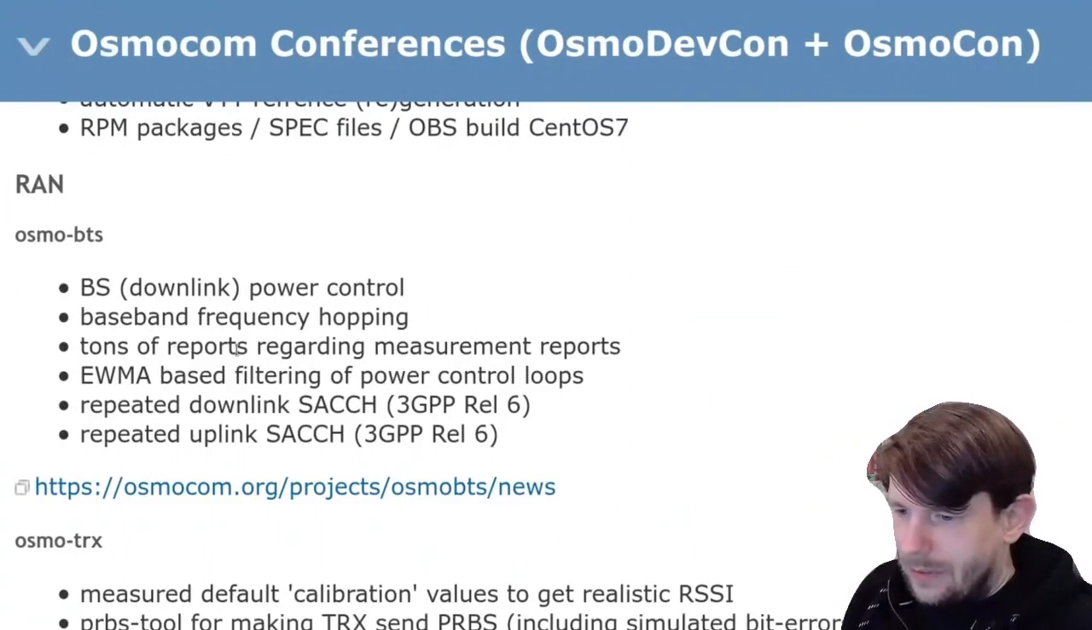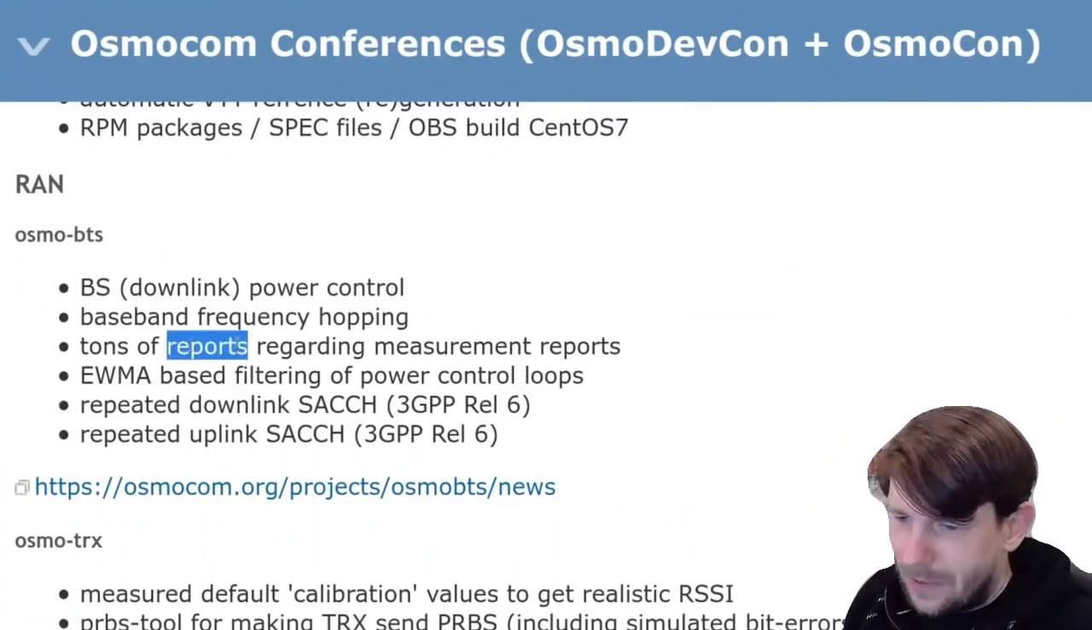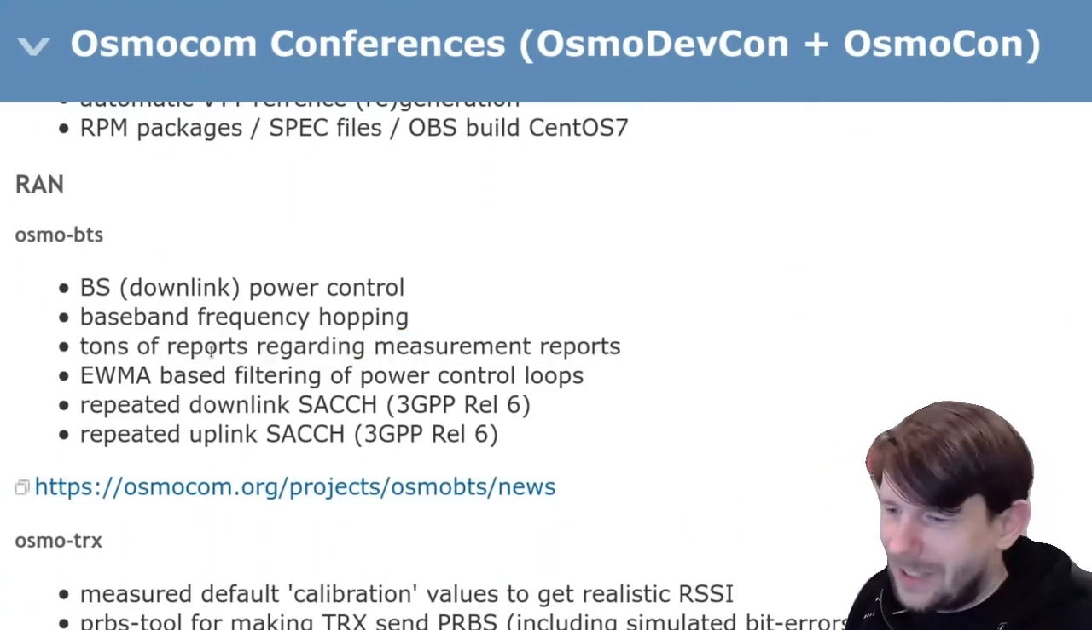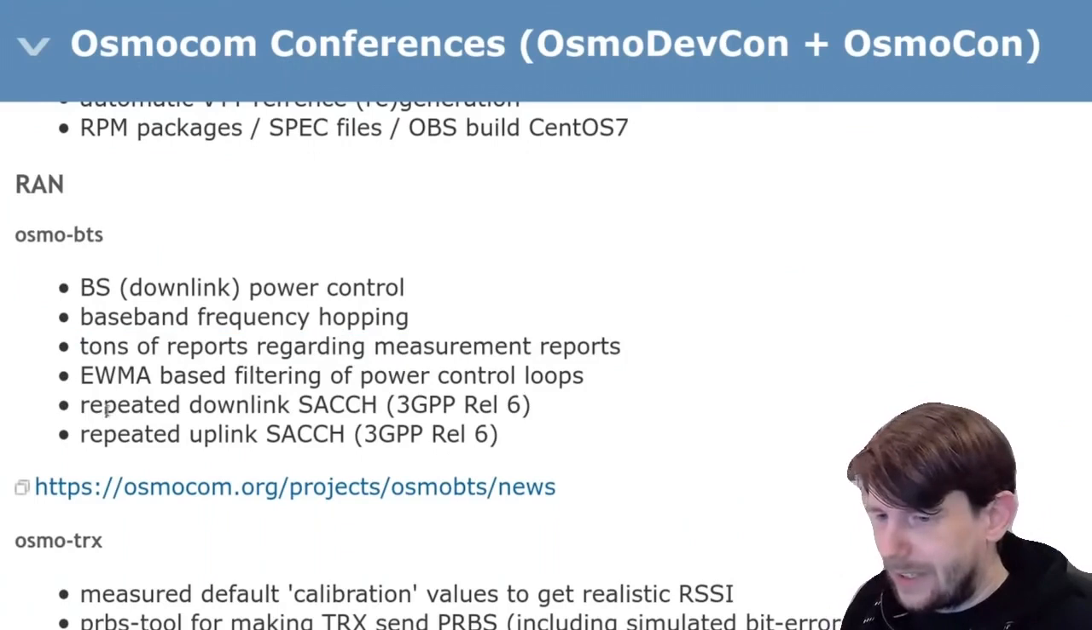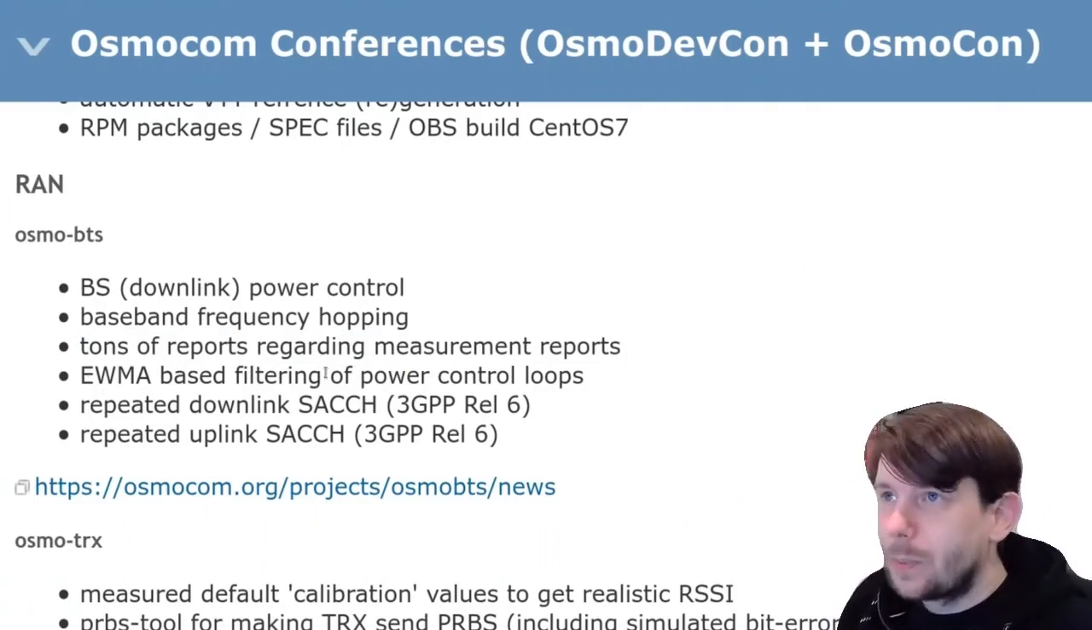We have tons of fixes regarding measurement reports. It's of course not reports regarding, but bug reports regarding measurement reports and corresponding fixes. We now have filtering of power control loops, which avoids oscillations in power control, both uplink and downlink.